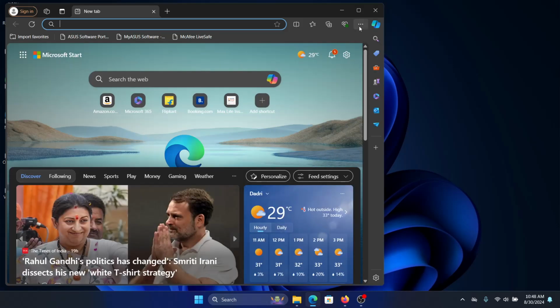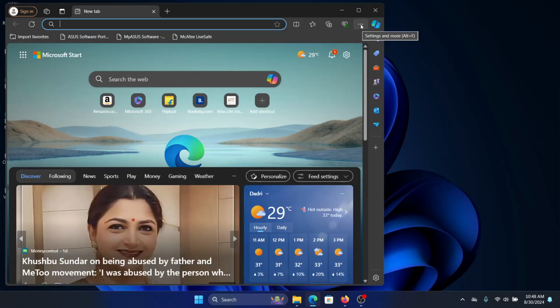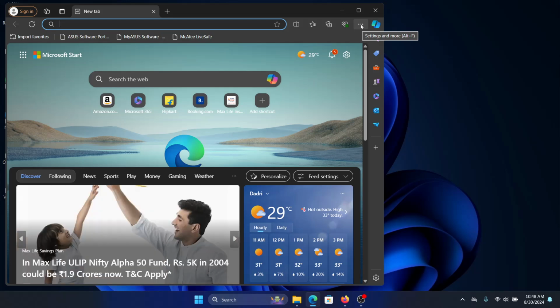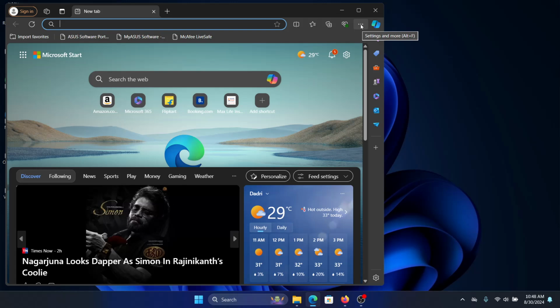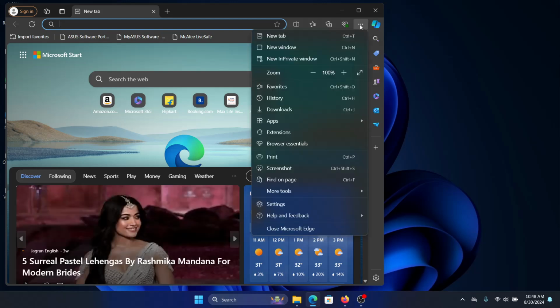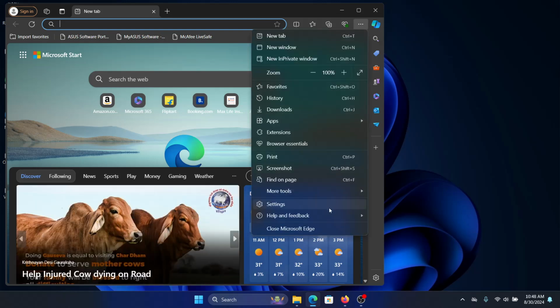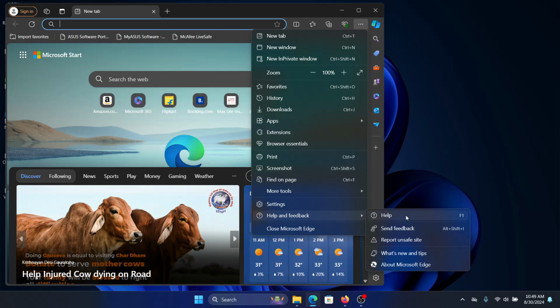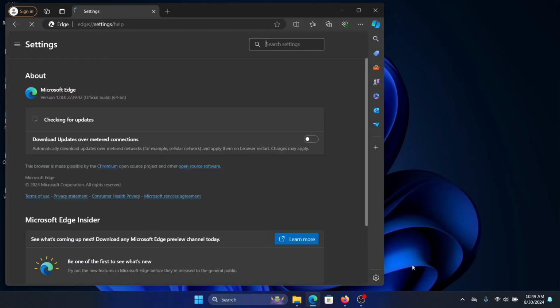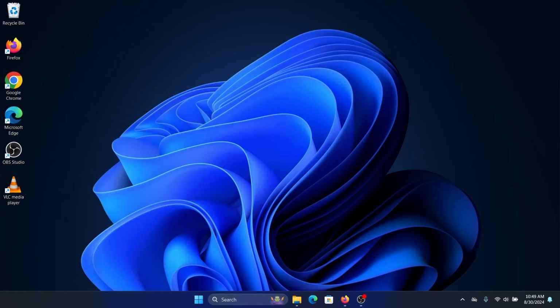Now the steps I'm going to tell you, the method is the same for all browsers, be it Chrome or Edge or Firefox, anything. So I'm using Edge. Let me click on the three buttons here and we will go to Help and feedback. Click on About Microsoft Edge and it will be checking for updates. If there is a particular update, then it will update Microsoft Edge by itself, and that should fix the issue.